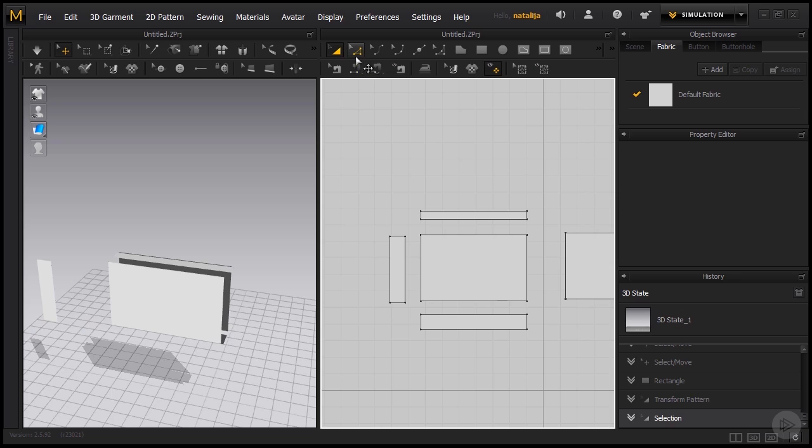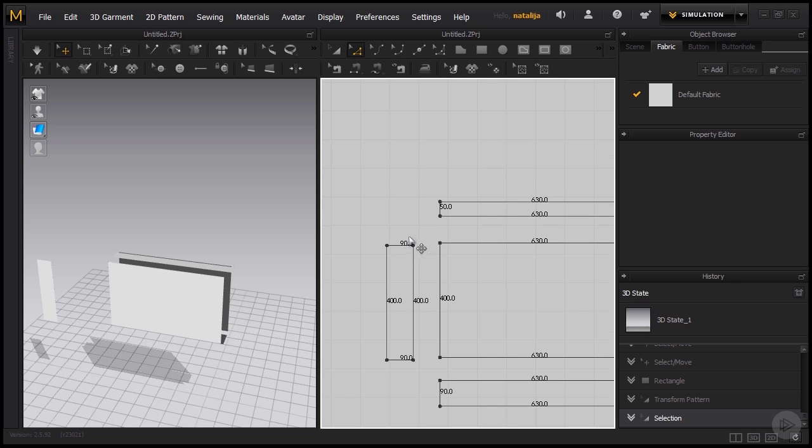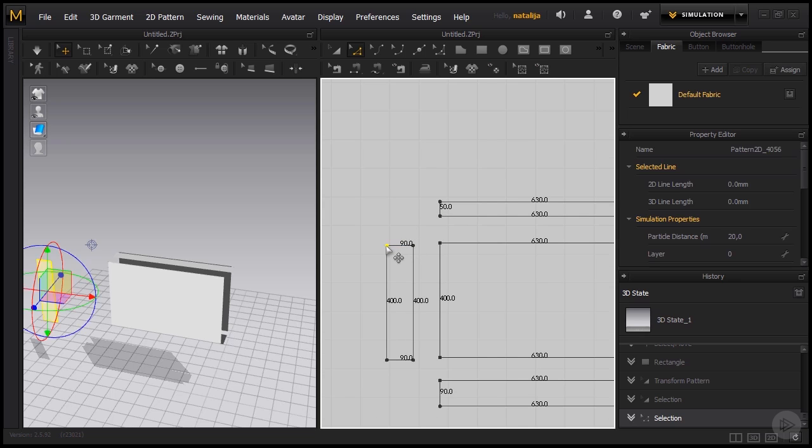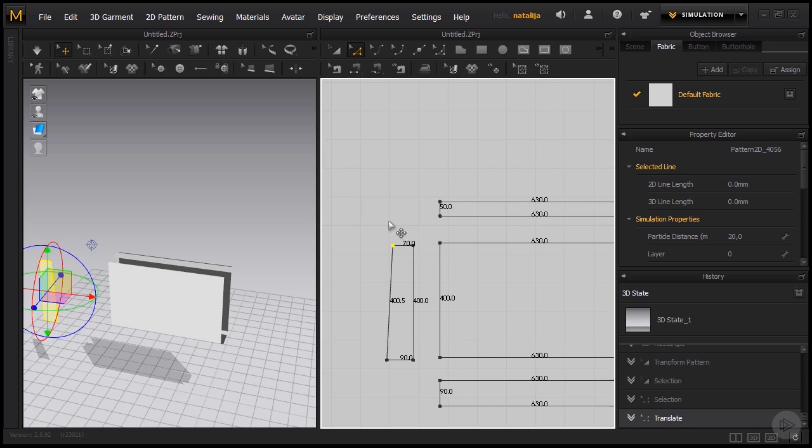Alright, let's take our edit pattern tool. And I'm going to bring out my measurements by pressing Shift and Z, so we'll see better. Alright, so these sides match because they're both 90, but of course these don't, so we're going to push these points inward, each side by 20. So click on the dot, push it inwards, right click, so we get the dialog box that enables us to move by 20. And hit OK.